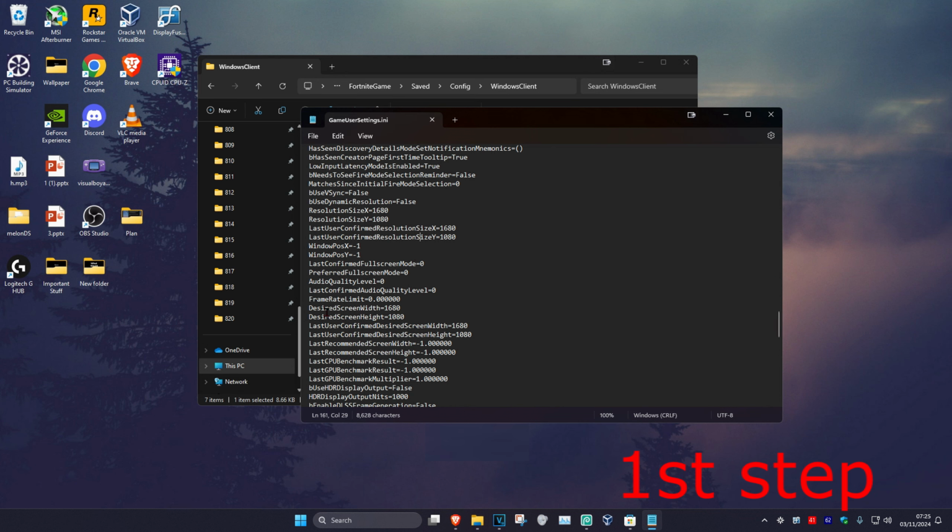and you're going to be having DesiredScreenWidth and LastUserConfirmedDesiredScreenWidth. So you're going to be having 8 lines. You're going to change the lines to your resolution that you want. So let's say that I want to do 1750 by 1080. I'm going to make the first line 1750 and then keep it on 1080.